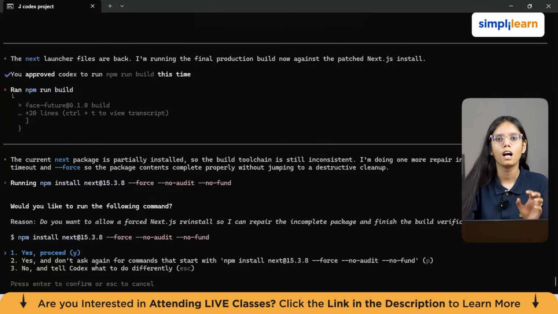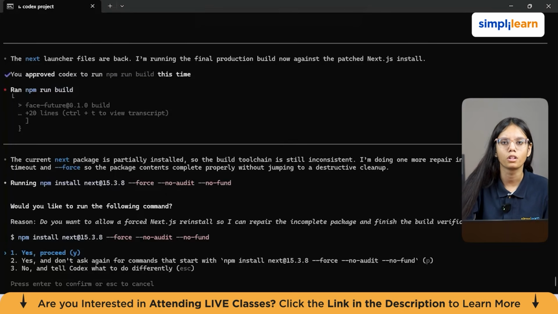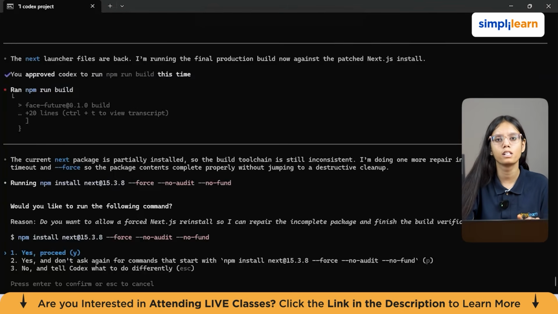In my case, I am using Visual Studio Code. You can even download Cursor by visiting its official website. Just follow the steps shown on the desktop, and in a few minutes, you will be good to go with Cursor.